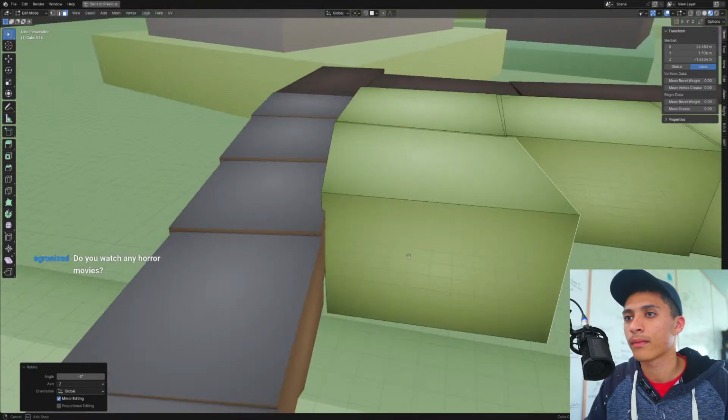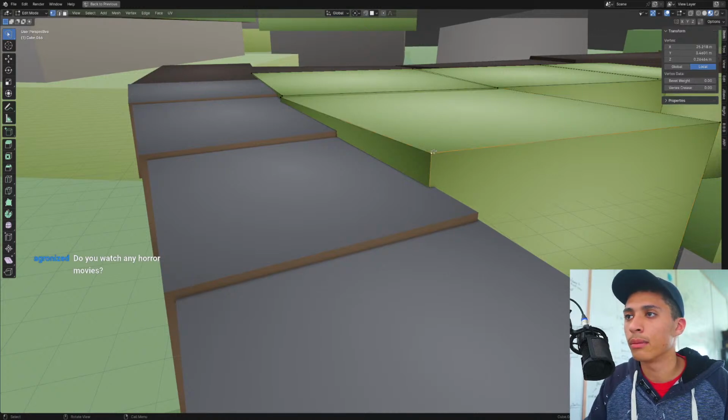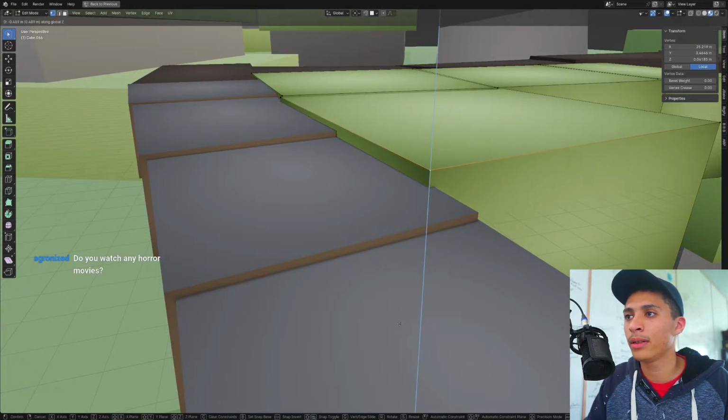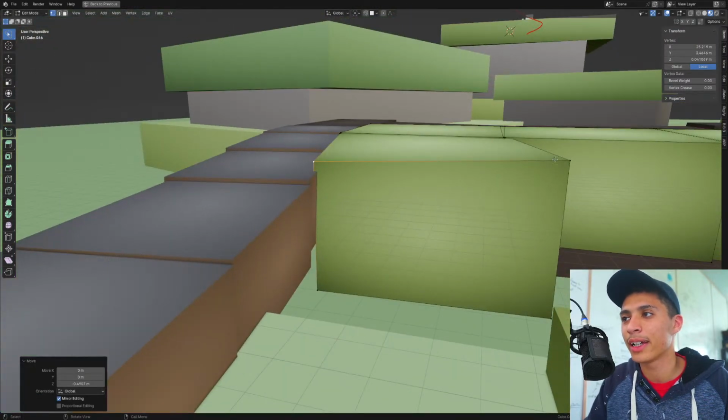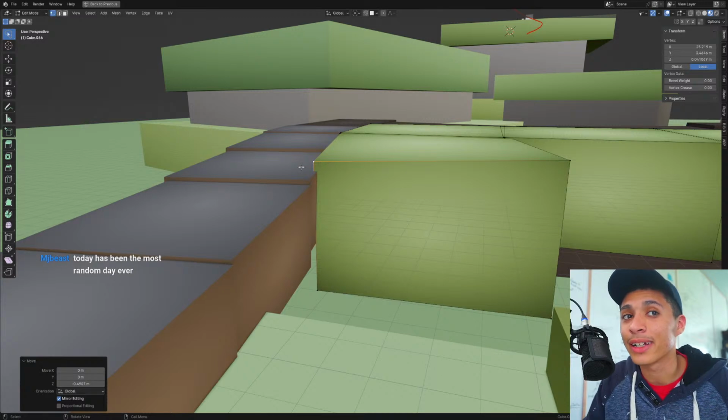Let's see. Let's go ahead and move this little fella down. Woo, down you go. Attaboy. Now this is going to cause drainage problems, but no one cares, right?